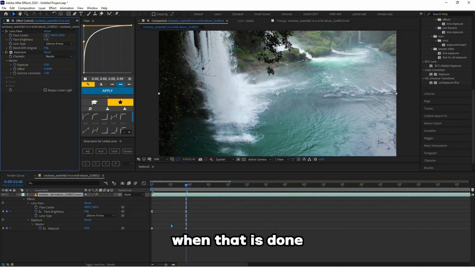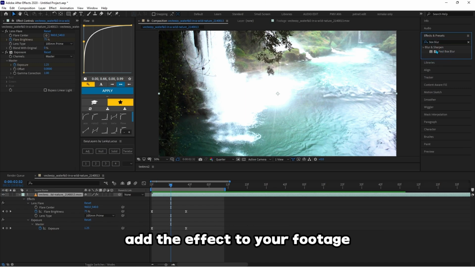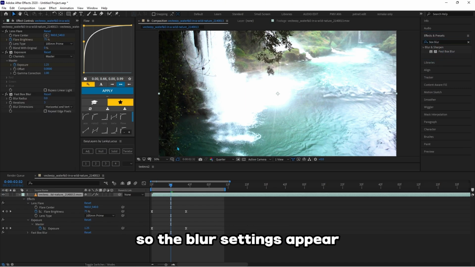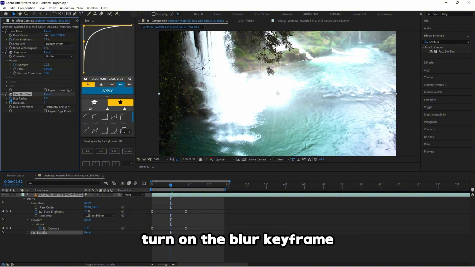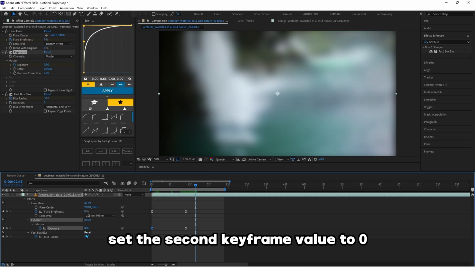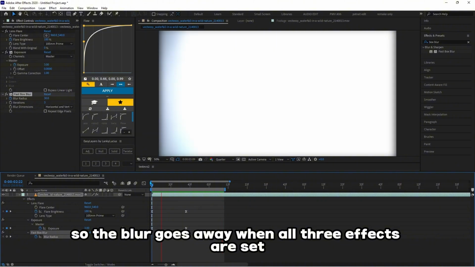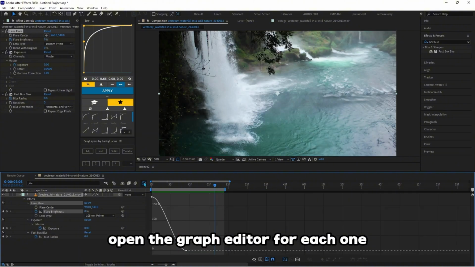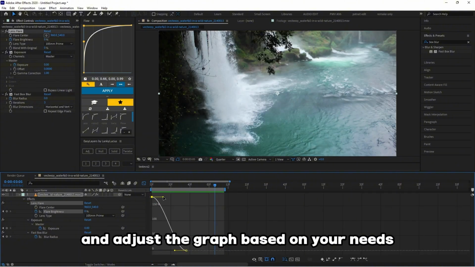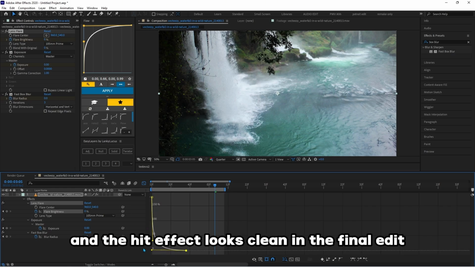When that is done, search Fast Box Blur in the Effects and Presets menu. Add the effect to your footage so the blur settings appear. Turn on the blur keyframe and set the first value based on your like. Set the second keyframe value to 0 so the blur goes away. When all three effects are set, open the graph editor for each one and adjust the graph based on your needs so the move feels smooth and the hit effect looks clean in the final edit.